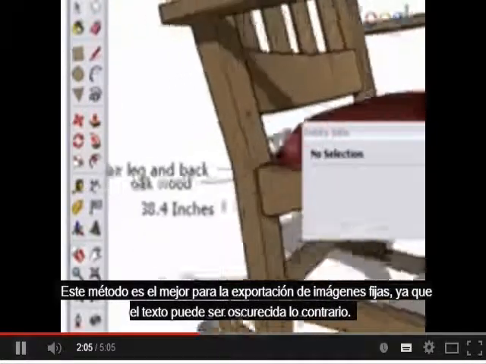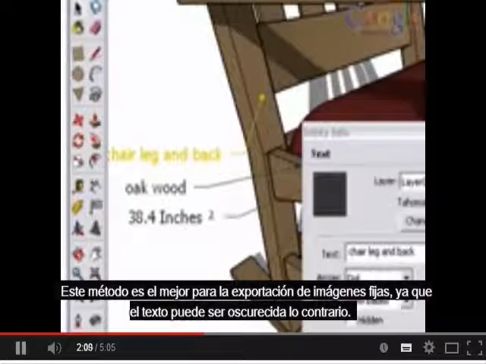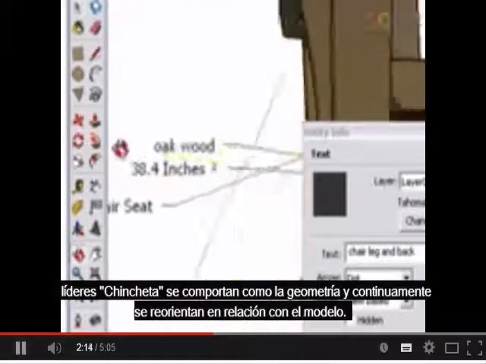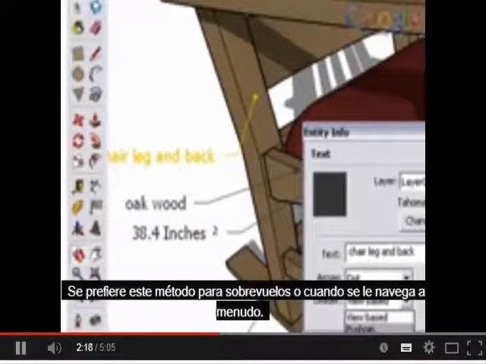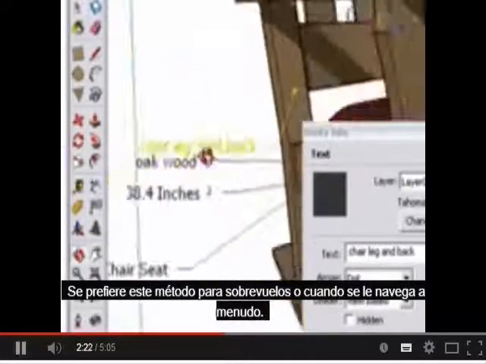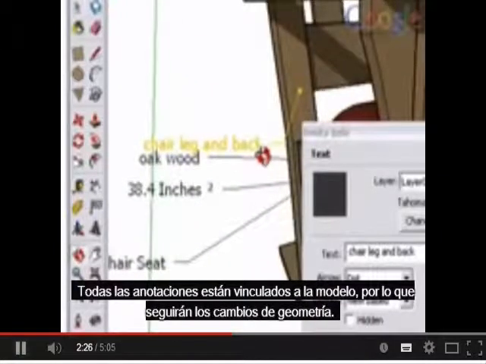Pushpin text actually acts as part of the model geometry and continually reorients relative to the model. This method is preferred for flybys or scenarios where you're doing a lot of moving around the model. All annotations are tied back to the model, so if you move surfaces around, the annotations will follow.